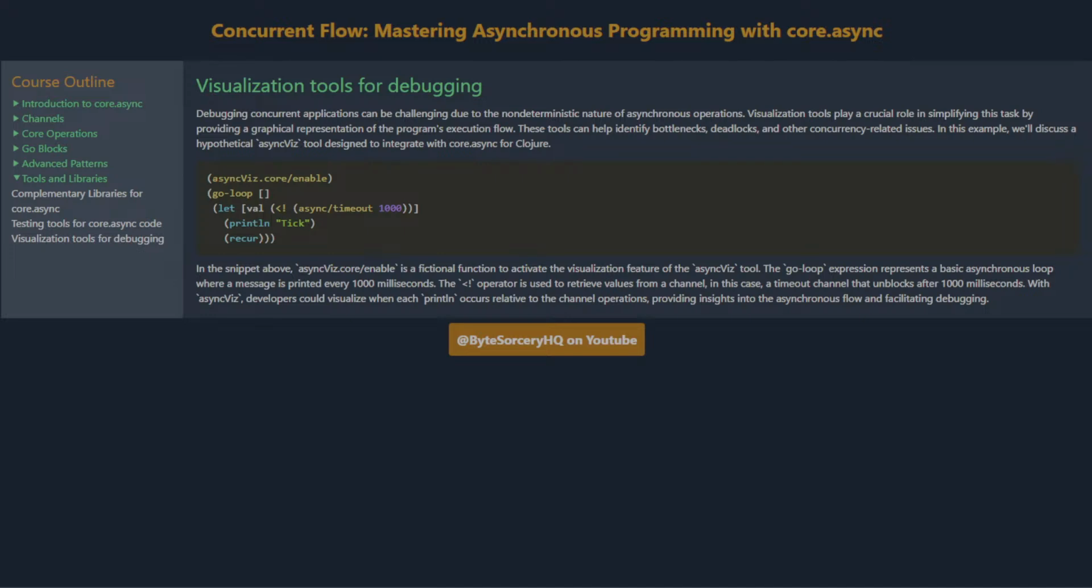In the snippet above, asyncviz.core/enable is a fictional function to activate the visualization feature of the asyncviz tool. The go loop expression represents a basic asynchronous loop where a message is printed every 1000 milliseconds. The <! operator is used to retrieve values from a channel, in this case, a timeout channel that unblocks after 1000 milliseconds. With asyncviz, developers could visualize when each println occurs relative to the channel operations, providing insights into the asynchronous flow and facilitating debugging.